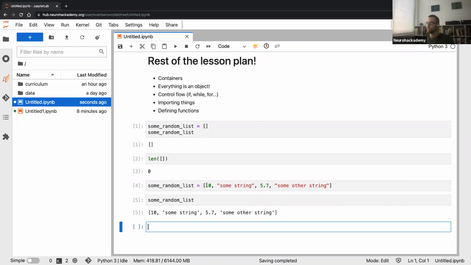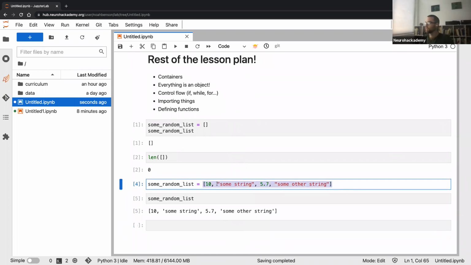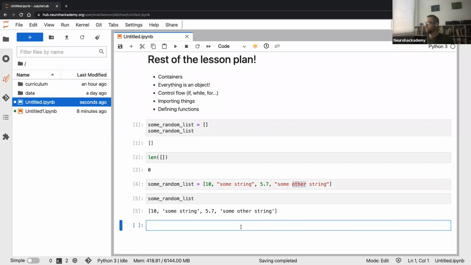Now, a couple things to notice. Obviously, this list contains 4 things, 2 numbers and 2 strings. However, they're not the same kind of object. This first number is an integer, then we have a string, and then we have a floating point number, and then we have another string. So clearly lists don't have to be the same kind of thing. You don't have to put just integers in a list or just strings in a list. They can contain whatever you want.